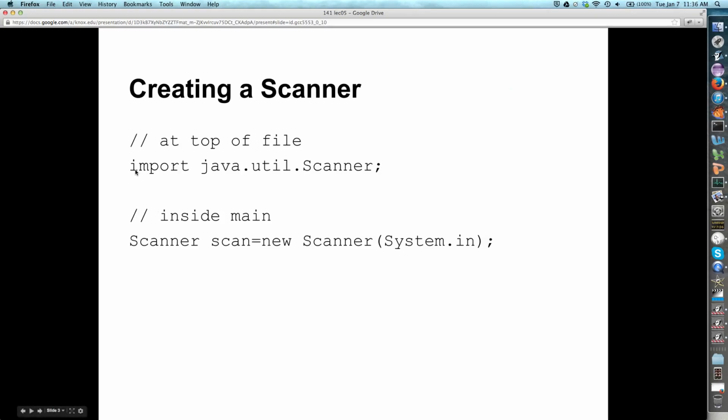One thing we have to do to create a Scanner is import it at the top of the file. We actually had to do this with SimpleGrid and with Color as well. We have to do it with Scanner, and we have to do it with a lot of these types that start with capital letters. And then inside main, to create the Scanner, we have a line like this, which is quite similar to the line we would use to create a SimpleGrid.